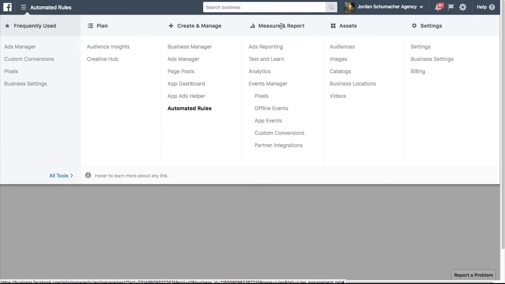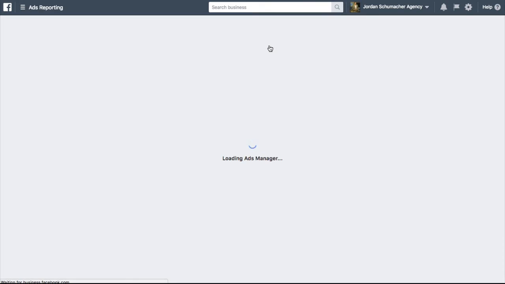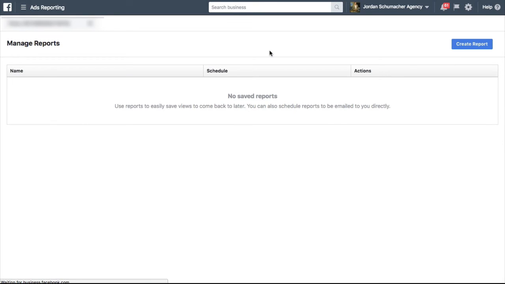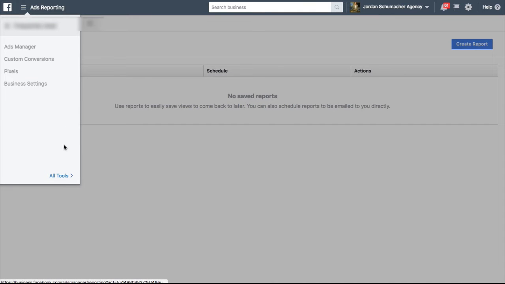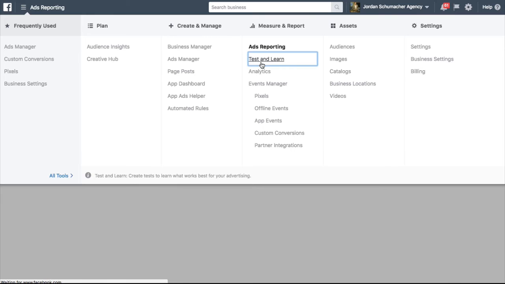In the measurement and reporting side of things, you can go to ads reporting. This is really just a more robust reporting tool for your ads. So you can create reports that run on a recurring schedule that give you specific pieces of information. Again, based on my workflow, I don't use this tool. I'll show you the workflow that I do use, which I think works better and makes clients happier. But this is a feature in the Facebook Ads Manager.